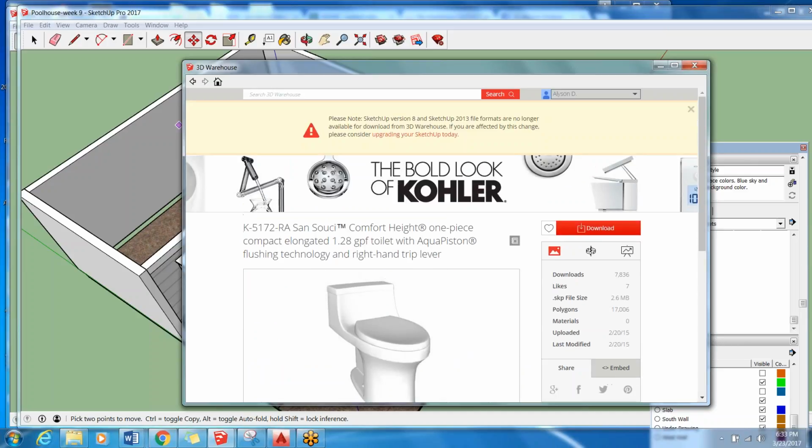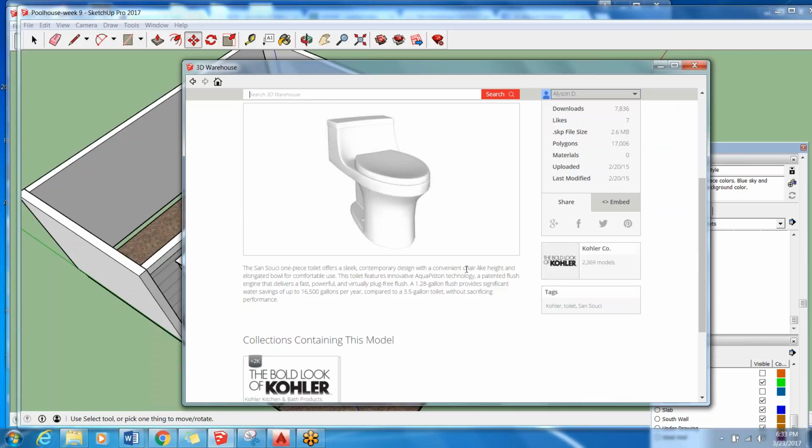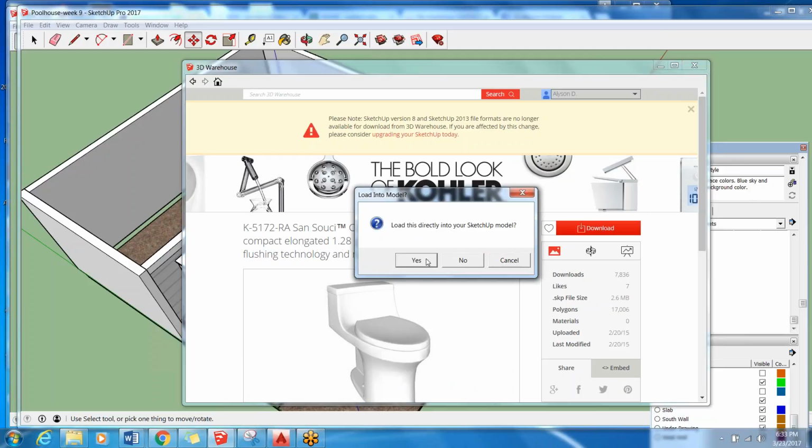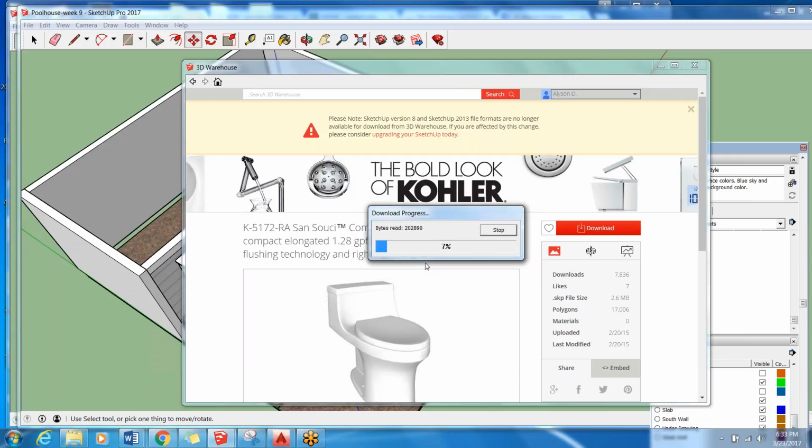I bet if you typed in toilet, like water saving toilet, it would even get that specific and you could find stuff that way. Or you could start from the Kohler site and download individual objects that way. So I like it. I read about it. It's great. It's got a 3.5 gallon tank. That's just what I wanted. I'm going to click download. I want it right in my model. Yes.